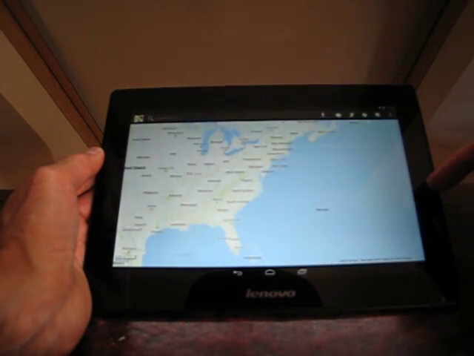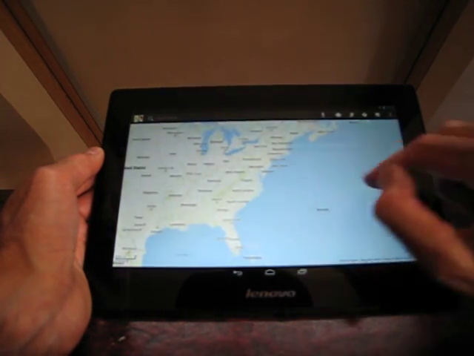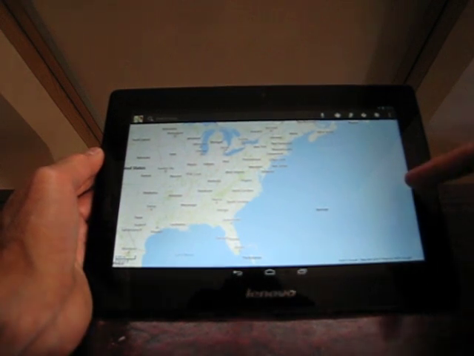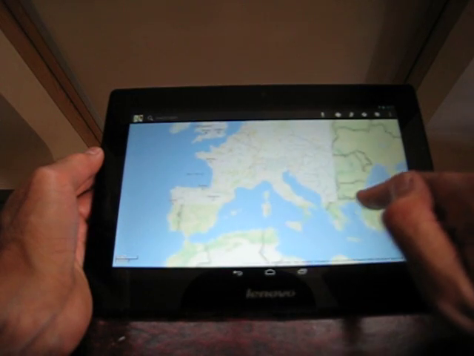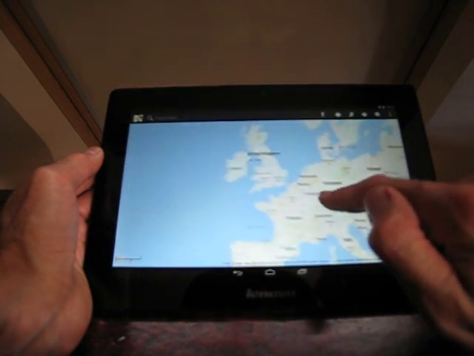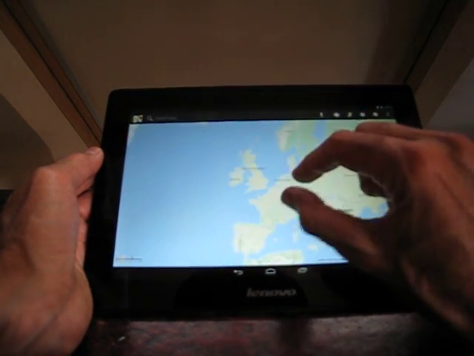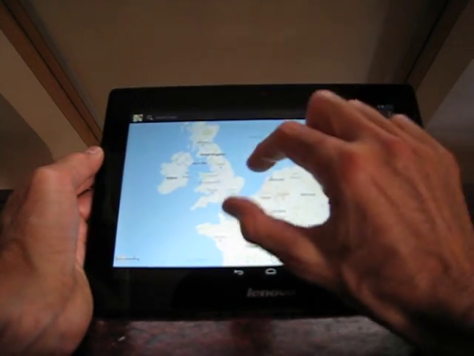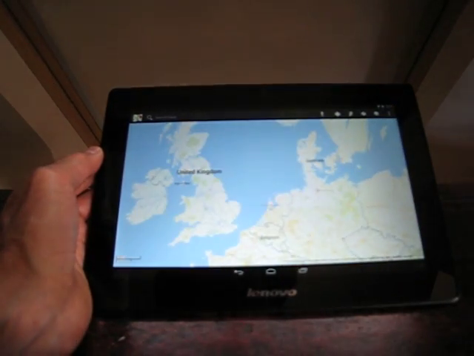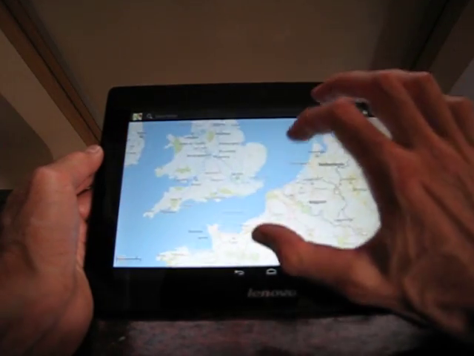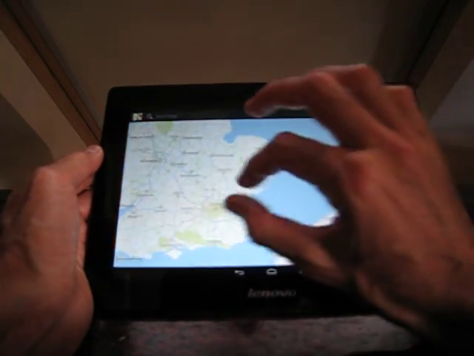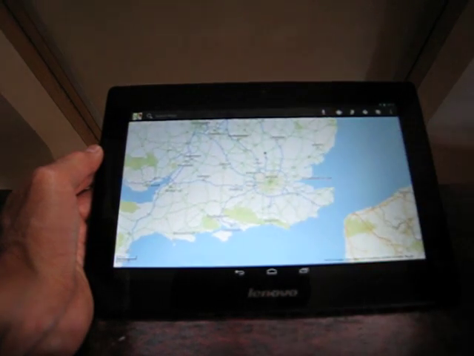Mapping. Let's have a quick look at the mapping application. Okay. There we are, taking a look at United States. Let's move in over close to home for us Brits. I've got sticky fingers. It's very hot weather here today. Rest assured, with dry fingers this works perfectly well. There we are, zooming into London.